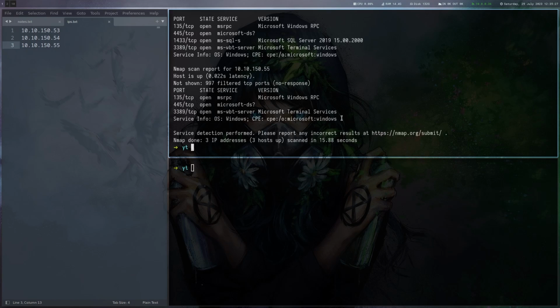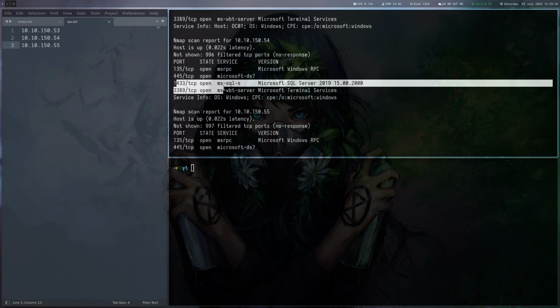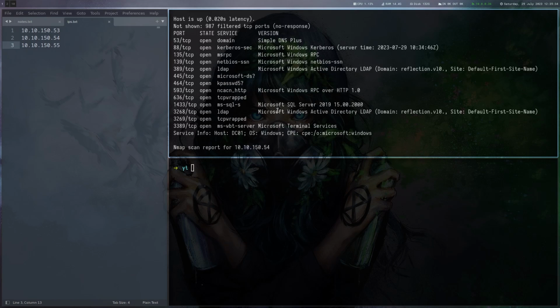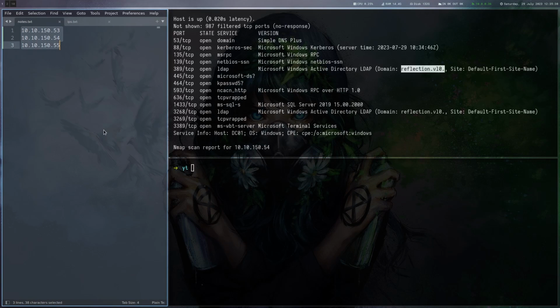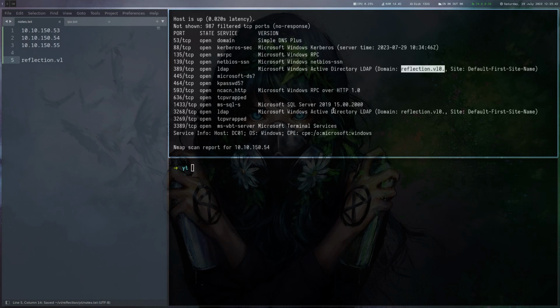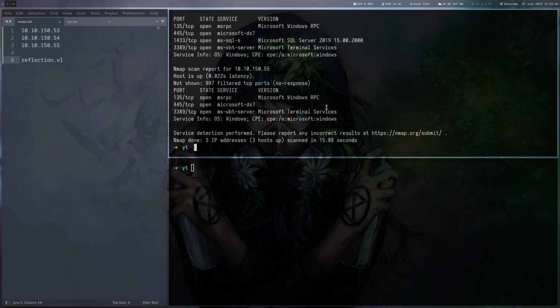So yeah, the only thing that really sticks out at the moment is that these 2 machines have MSSQL. And of course, we get the domain name here, which is reflection.vl. Let's put it here. And other than that, we now have to do enumeration without having credentials yet.